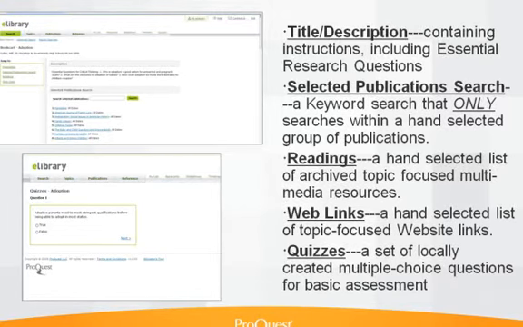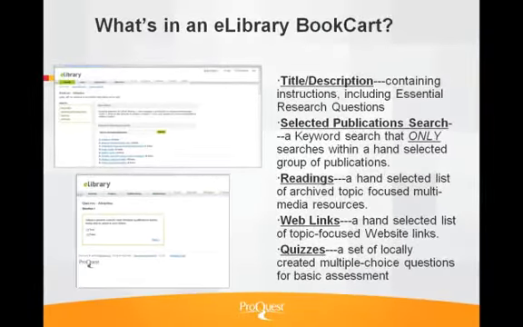The next section you would find in a BookCart is the web links section. The web links section is a hand-selected list of topic-focused specific websites. These websites you can populate on your own. They can come from suggested sites within the eLibrary collection of over 150,000 websites. They can also simply be websites that exist out on the free net that you can find. They could be a website that you're publishing on a topic in support of what you're teaching in your class.